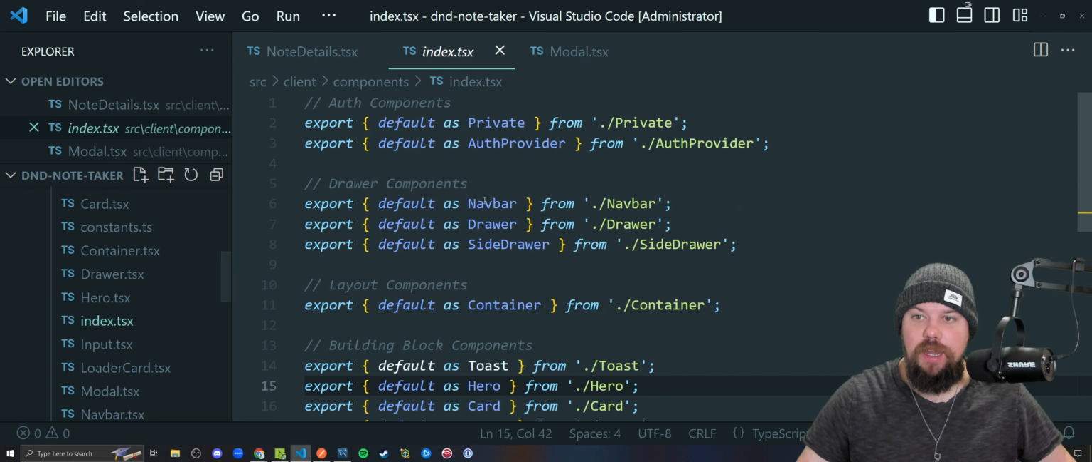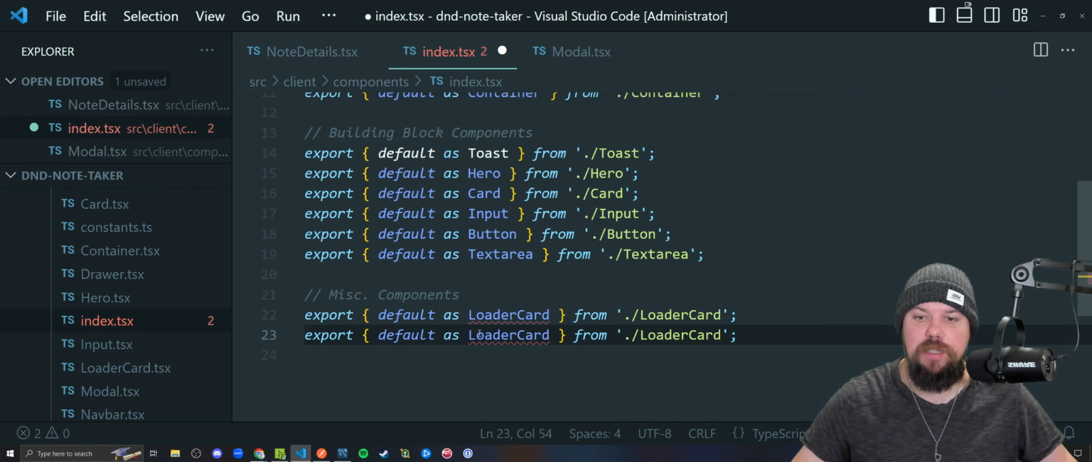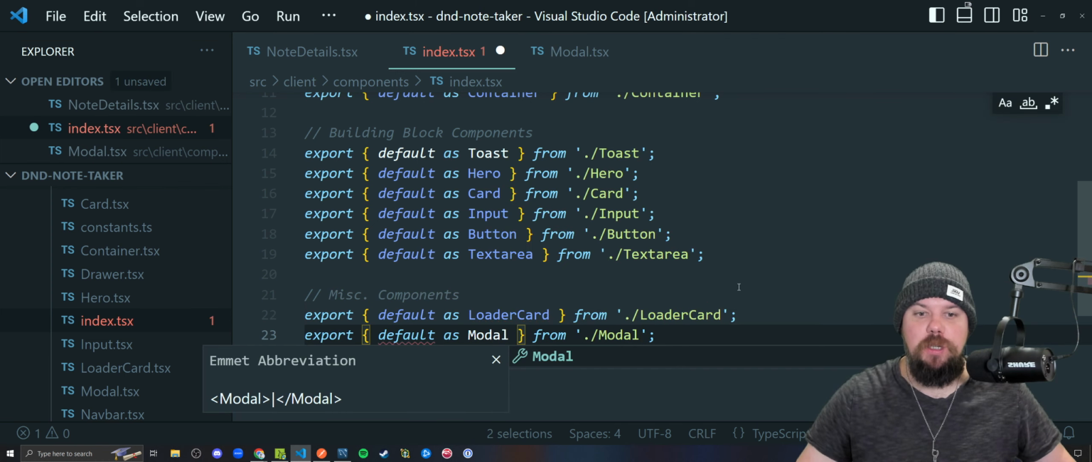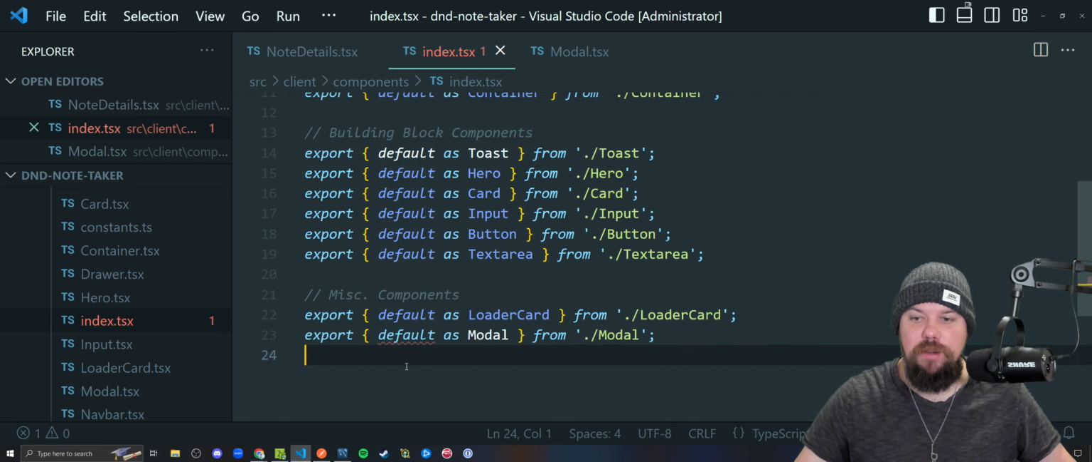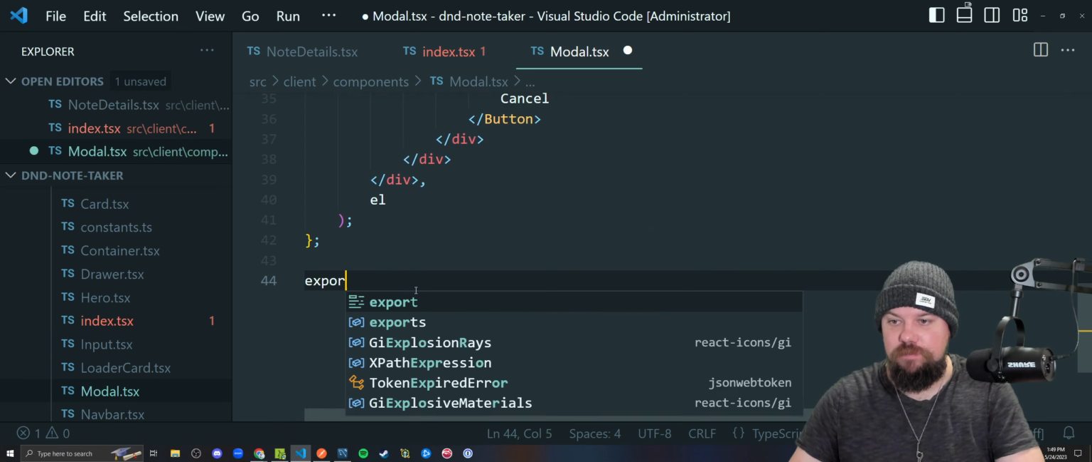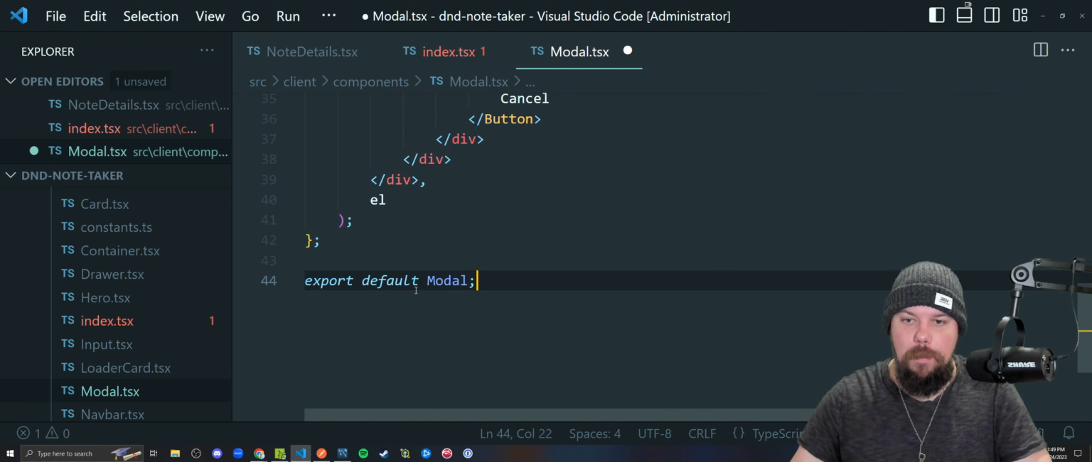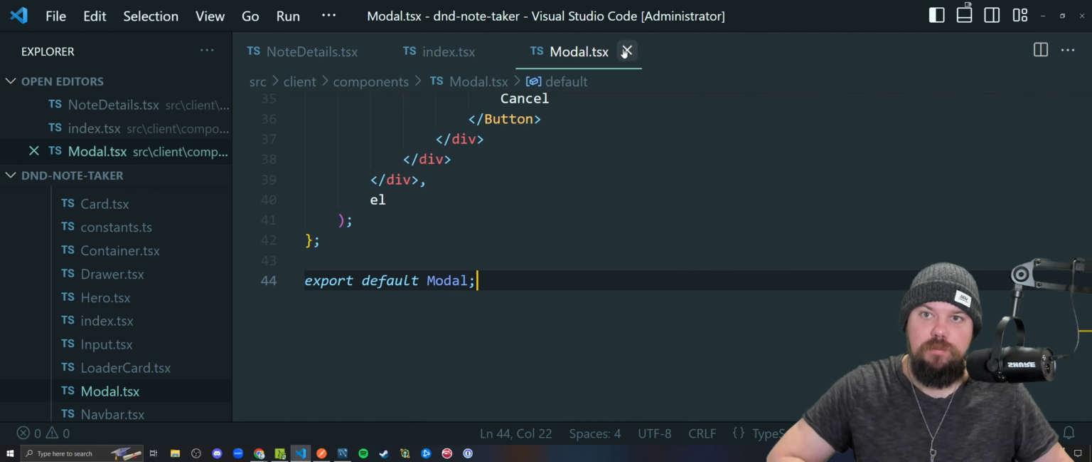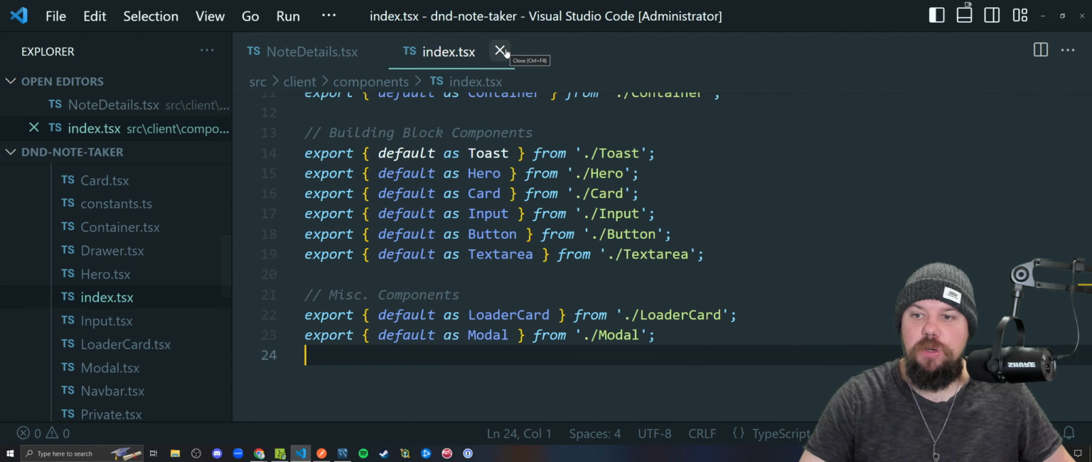It's a building block, I would say. That's not really a building block. It's more like a miscellaneous. Like, we don't use modals to build out things like that, right? Oh, I forgot to write the export statement, didn't I? Yeah, I did. Bada bing, bada boom. Nothing to it. Okie dokie, artichoke. So there's our modal. Let's import this for use now.